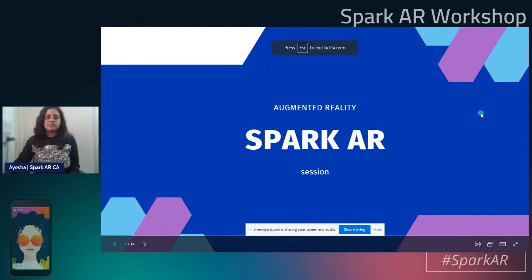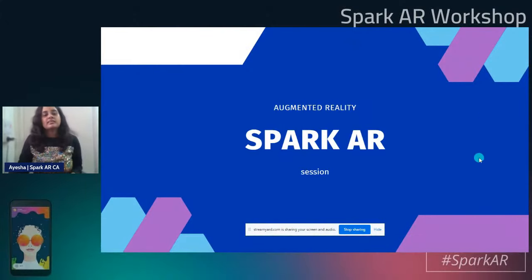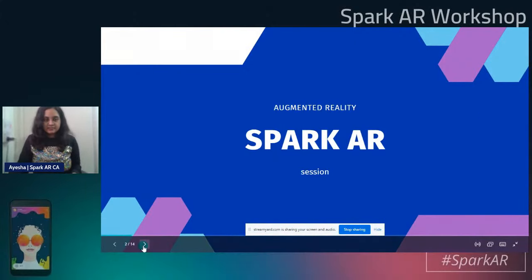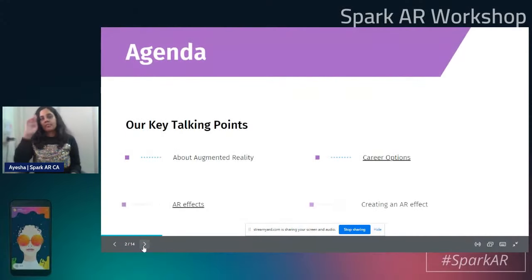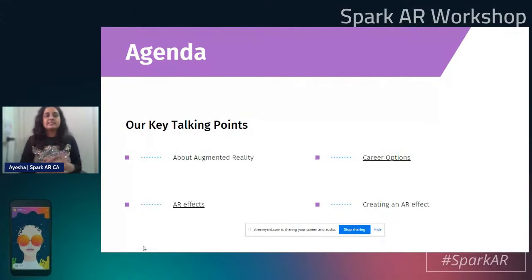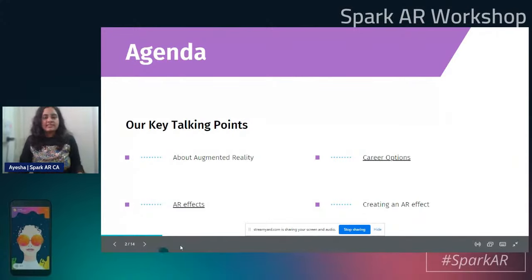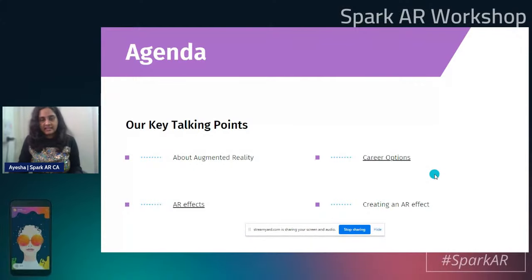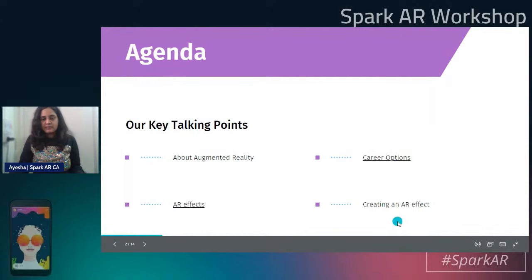So I hope my screen is visible to you. So welcome to the session today. And in the session, first we'll be talking about augmented reality. Then we will learn what are AR effects and see some cool AR effects on Spark AR Studio. Then we'll see the career options that we have if we are interested in augmented reality, and we'll learn how to create an AR effect.